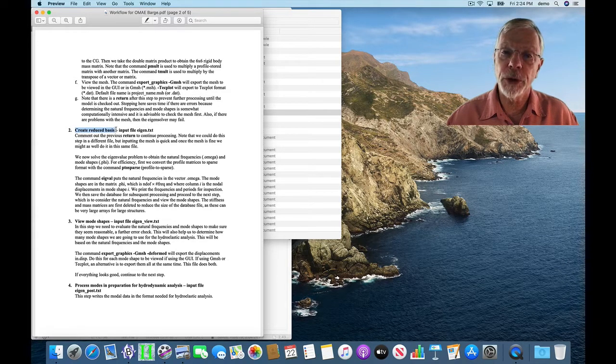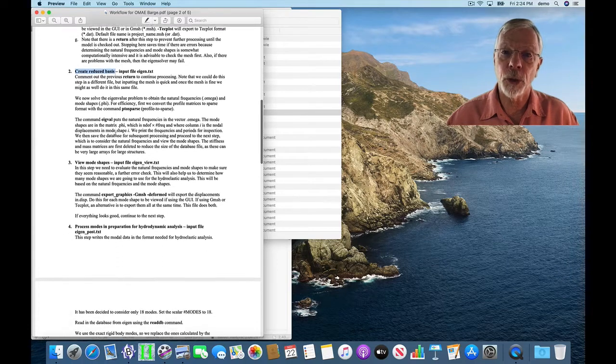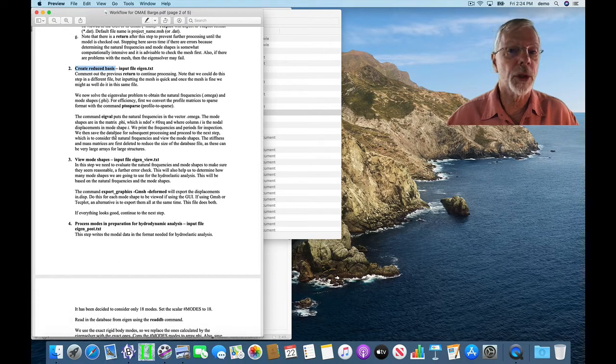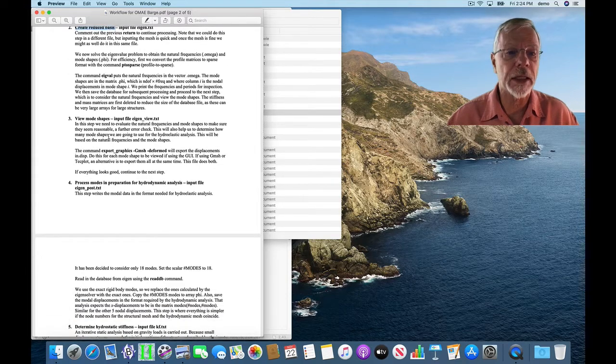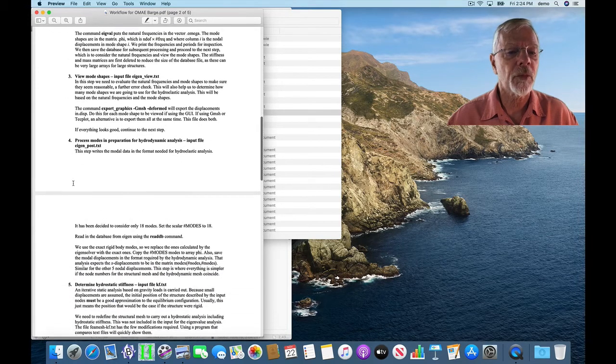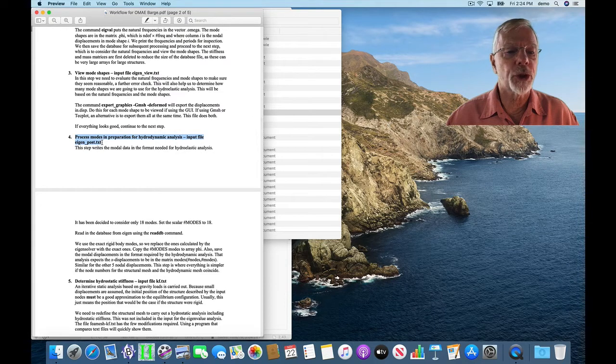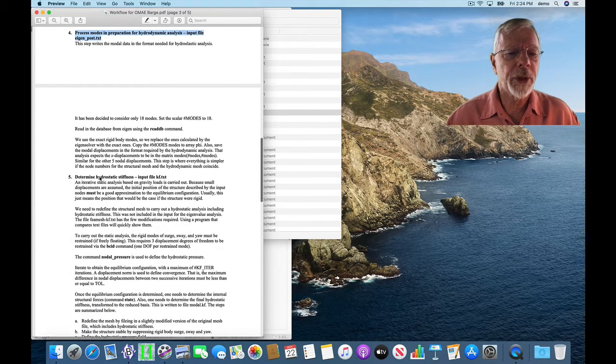We then created the reduced basis and determined how many modes we wanted to use in our hydrodynamic analysis, hydroelastic analysis. And very shortly, we did some processing to get the data into the format that we needed for the hydroelastic analysis. Then we had to take a little bit of a detour because we needed to determine the hydrostatic stiffness. And as I said in that video, that's an optional step.